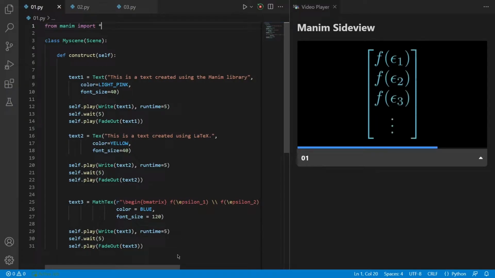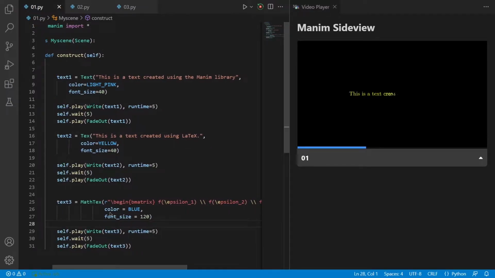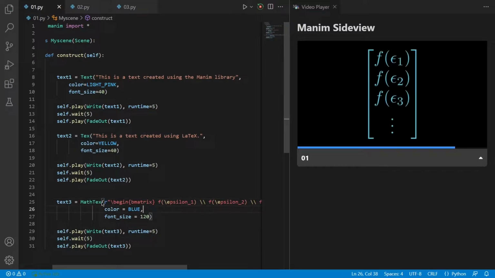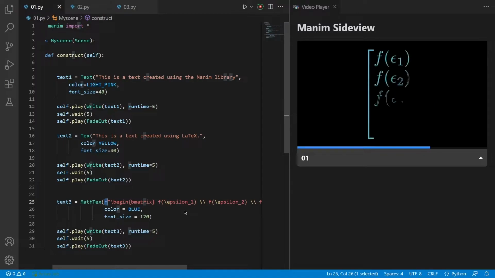After that, for our third example, I wanted to show how we need to write LaTeX equations. The important part while writing LaTeX equations inside Manim is using the r option. If you do not use this r option, Python misunderstands the backslashes inside these strings, which means that it will render a wrong scene.